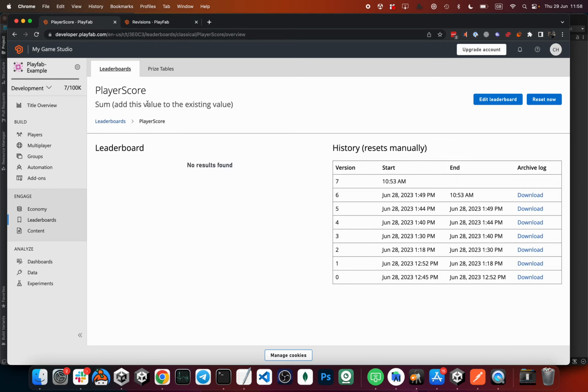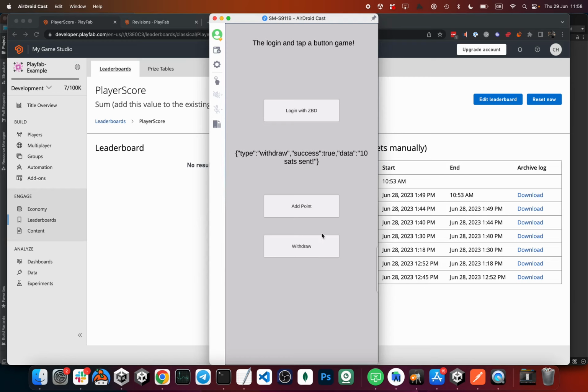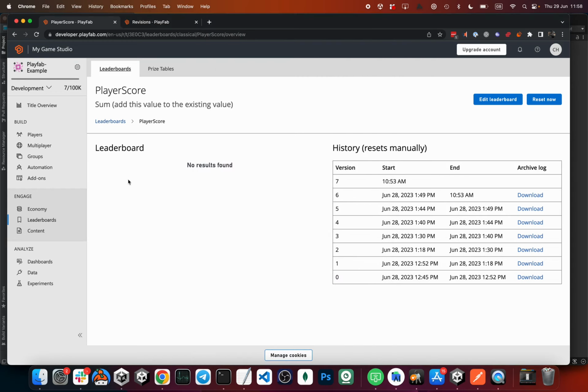When I look at my leaderboard at the moment, there are no results found. There are no results because this is a freshly reset leaderboard. But how do we actually add to this leaderboard? I mentioned that when the player presses the add point button here, we want to keep track of how many points they have and rank the players. It's very, very simple.